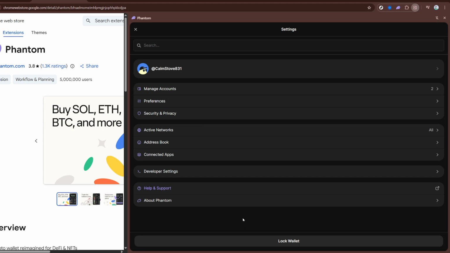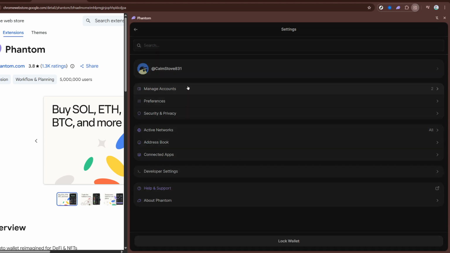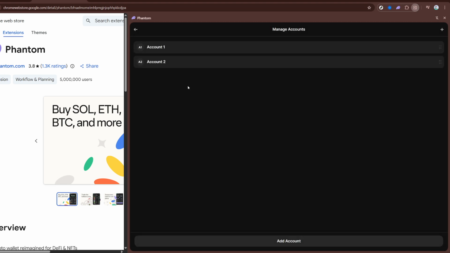Once you are in the settings section, look for the option labeled Manage Accounts. Click on this option to view a list of all the accounts associated with your wallet. You will see them listed as Account 1, Account 2, and so on.